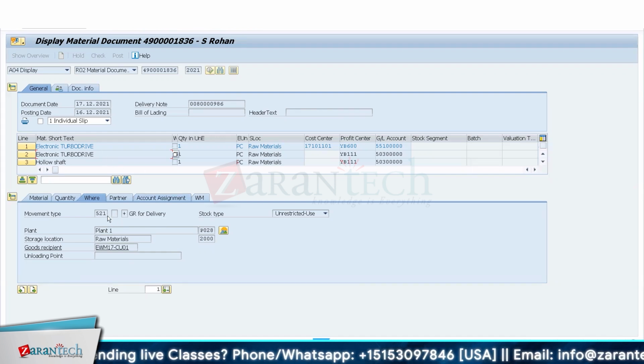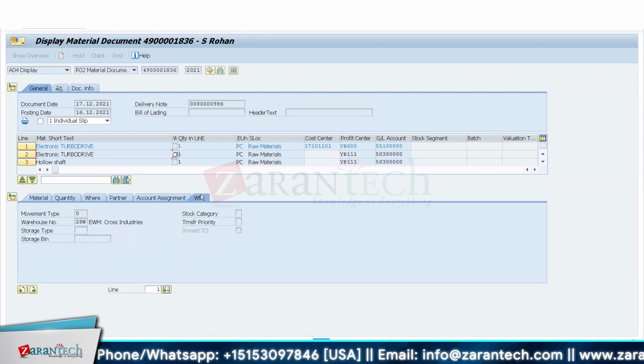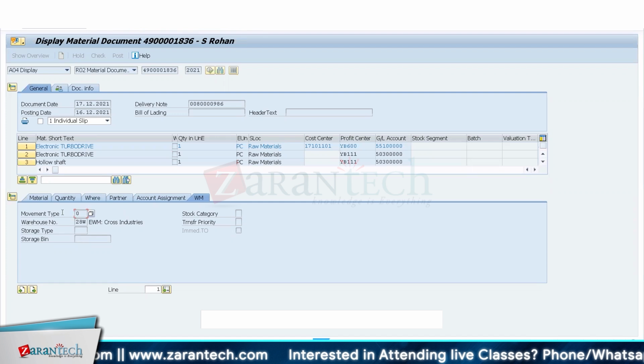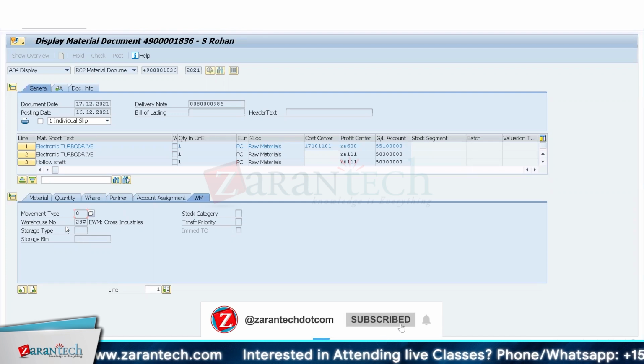Here one question, maybe it's relevant. See here, the WM tab is there, right? Please click the WM tab. Why is the movement type 0 here? Which module are we using? Are we using WM? No, Yogan, that is my doubt. Whether the EWM interface, that movement type will update or not. That is my doubt. No, EWM doesn't look into movement type at all. Okay, then why is SAP showing this, is my question.